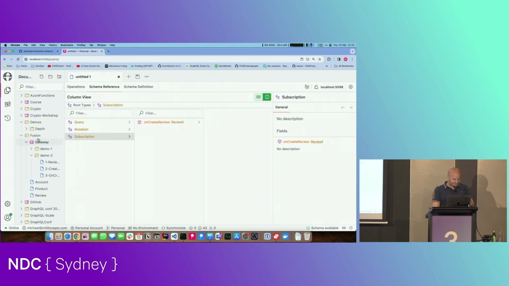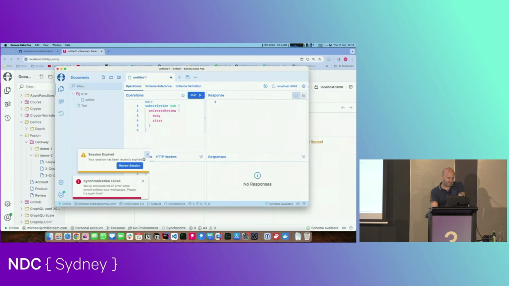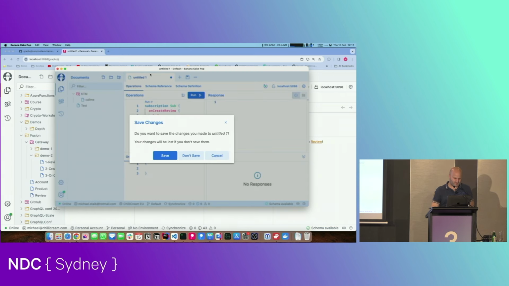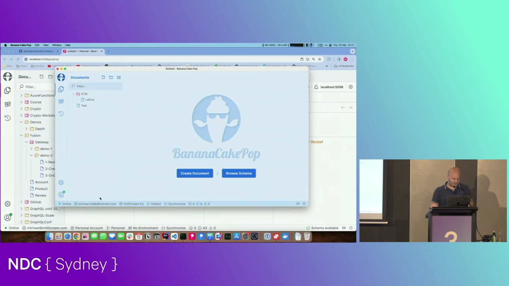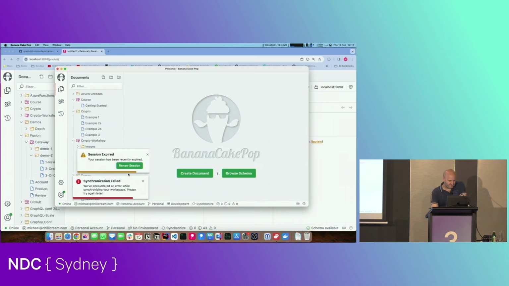That means, let me quickly go to my demo here. I could open another Banana Cakepop instance. Is that already on the right one? No. Quickly sign into, no, not this one.